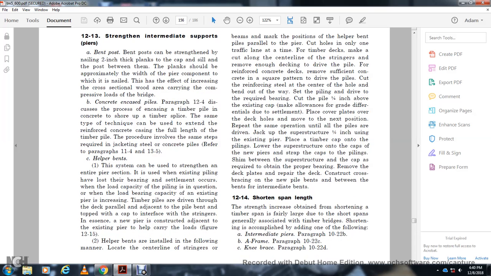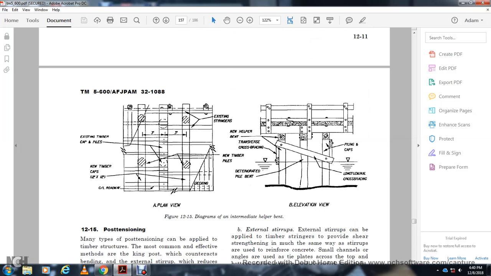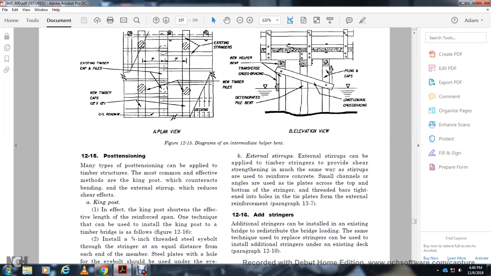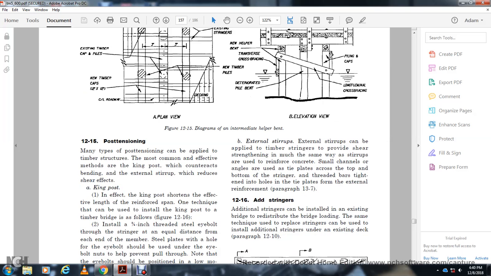Alright, 12-14, shorten span length. The shortening of a timber span is fairly large, due to the shortening span generally associated with the timber bridge, and is accomplished with the addition of one of the following intermediate bents: paragraph 10-22b, A-frame, paragraph 10-22c, new braces, paragraph 10-22d. This shows the figure diagrams: intermediate helper bent, the new timber cap with the existing timber cap and pile, the existing stringer with the new timber pile, new helper transverse cross bracing, deteriorated pile, bent piling caps, and then longitudinal cross bracing.